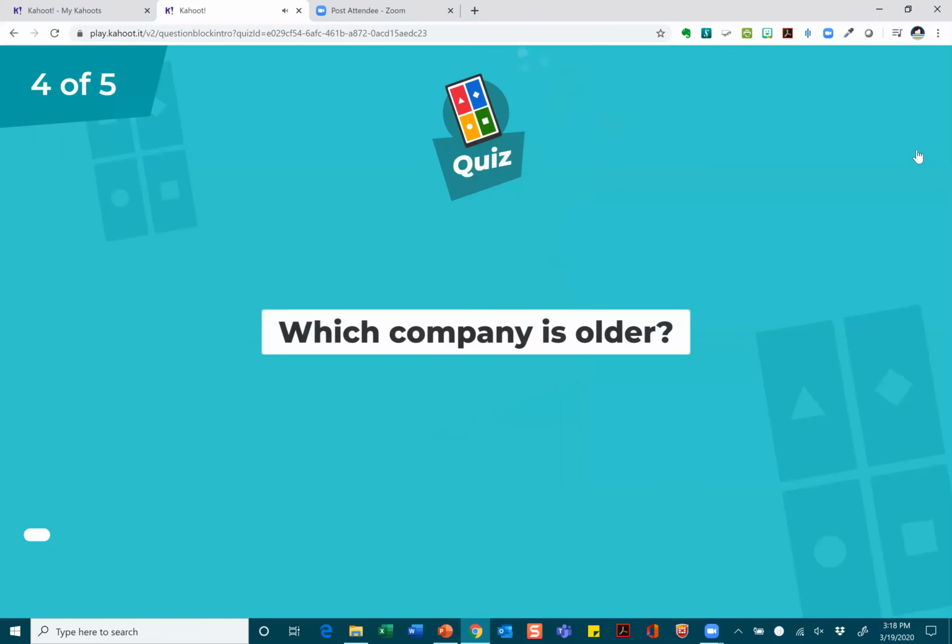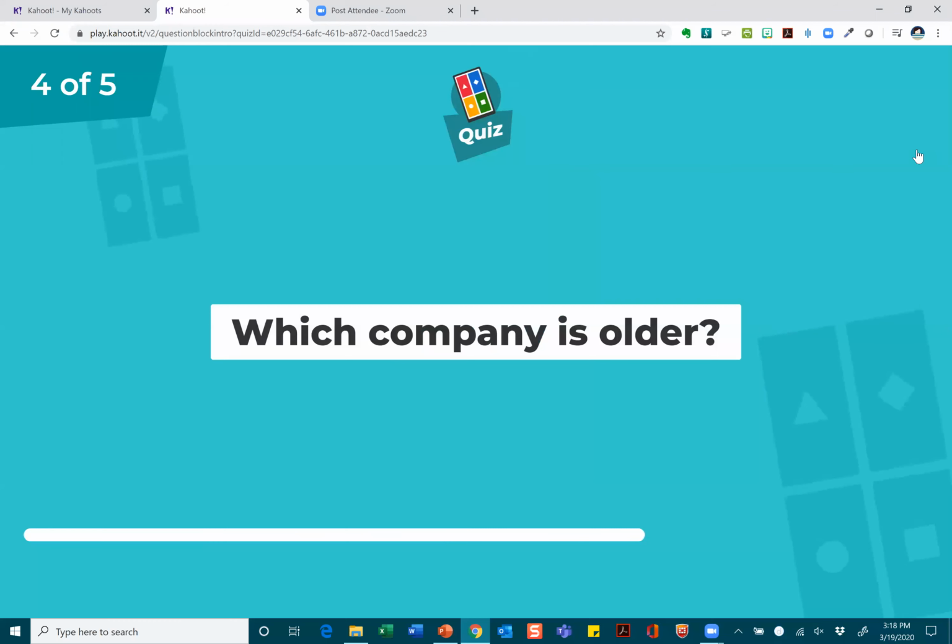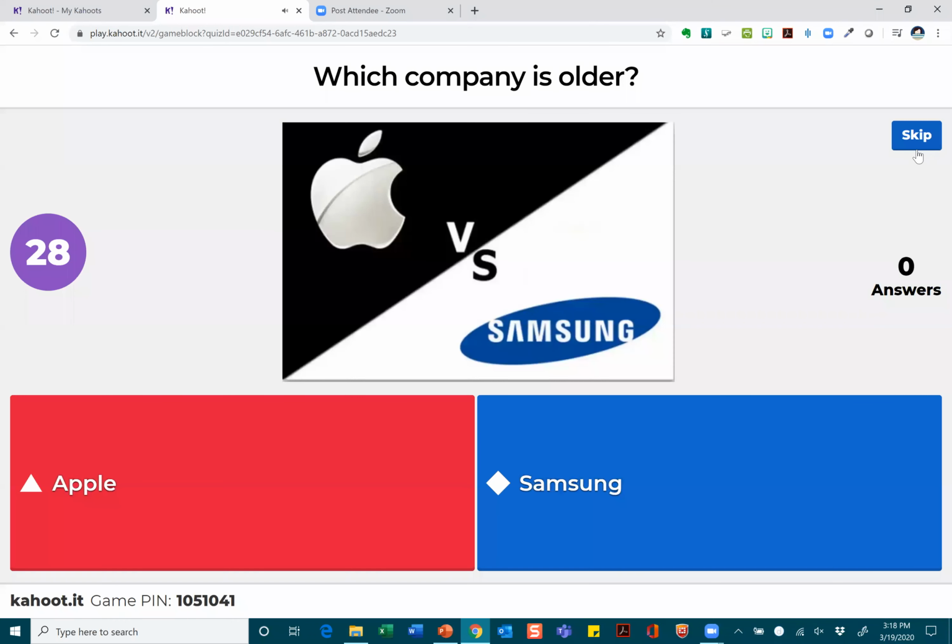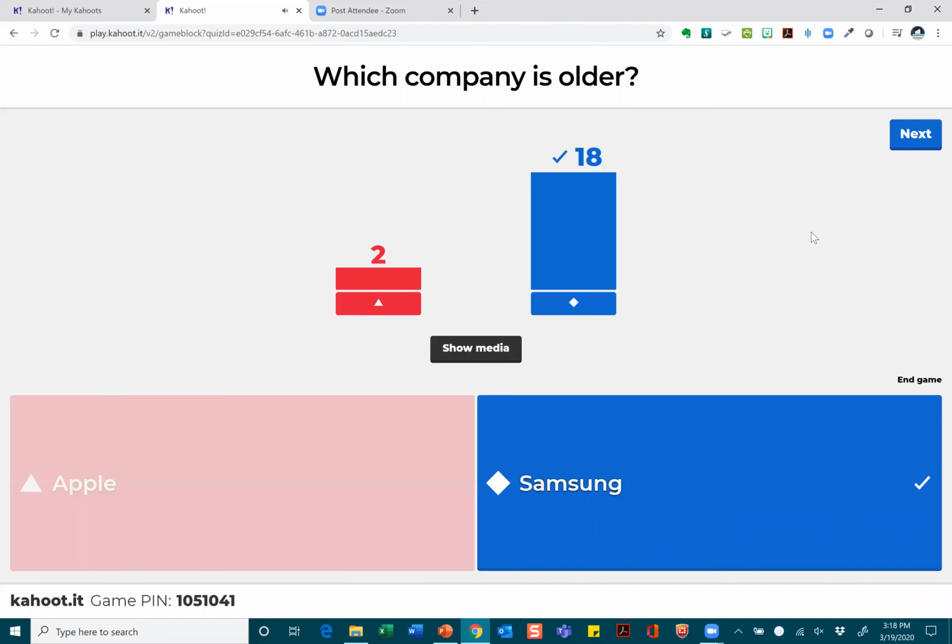Which company is older? Apple or Samsung? Apple or Samsung? Final few seconds here. And what you'll notice is on some of these, not only do I show the answer, but I show a little more information about it. So Samsung is the older company.